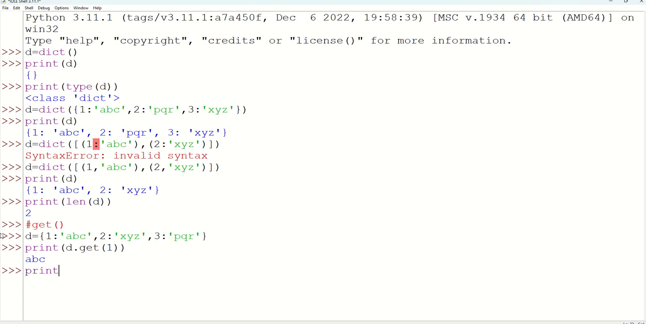Suppose you try to print d.get(100), which is not there actually right now. It is showing me None, not any error or something like that. But suppose the same thing, with some message: print(d.get(100)). If found, obviously it will print the value. Otherwise, in single quotation I will write 'no key found', some message.